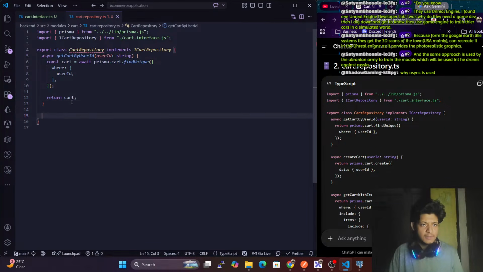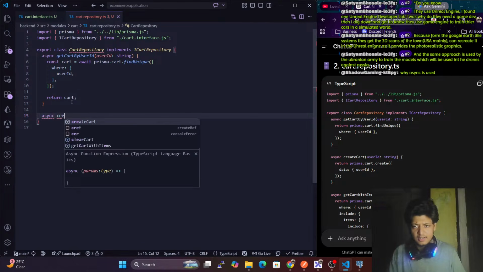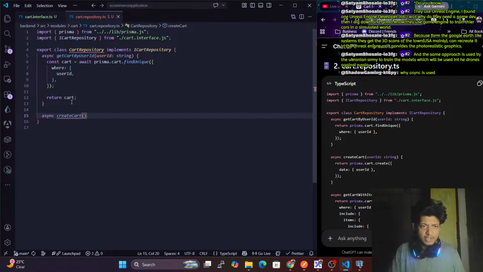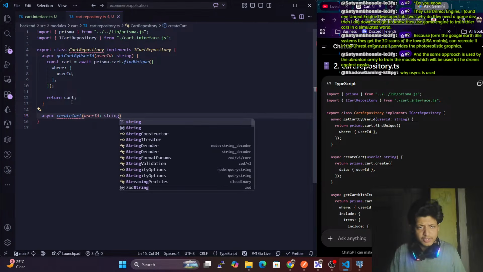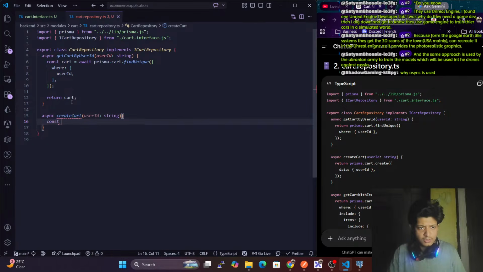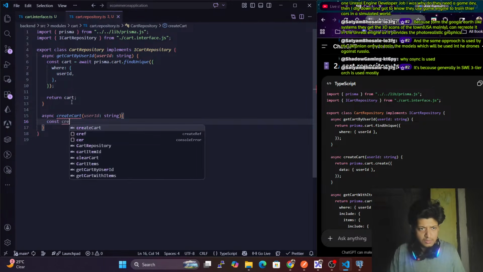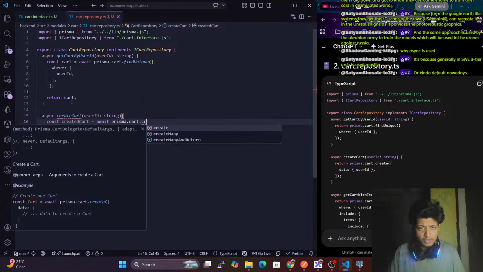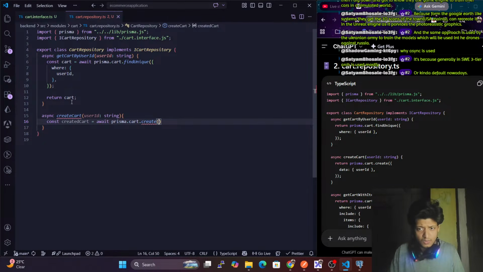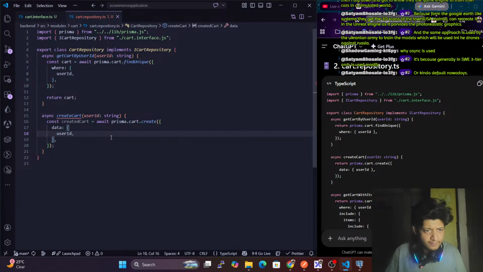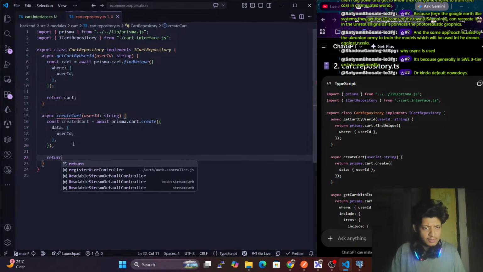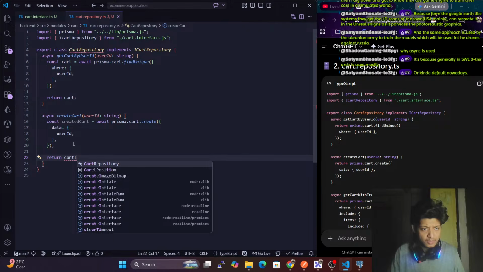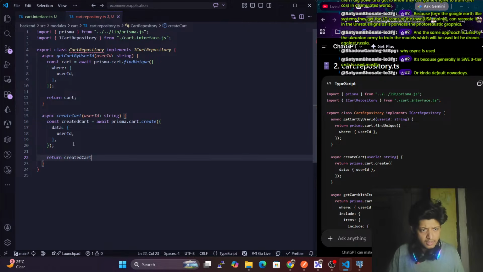We have this async, then we have async createCart, and here we have userId of type string, and here we have const createdCart equals await prisma.cart.create, and the data here is userId, and after this we are returning the created cart. Okay.